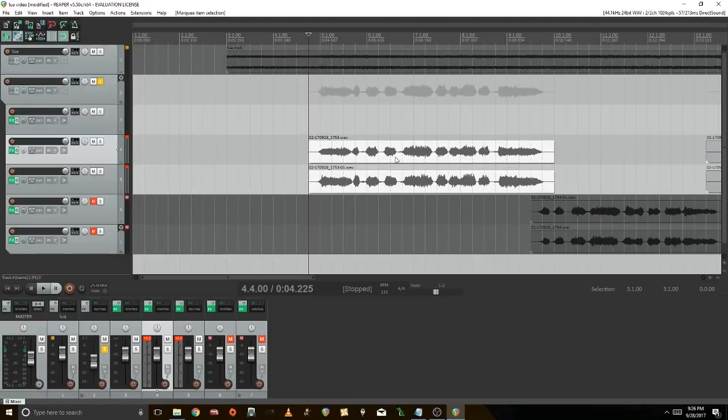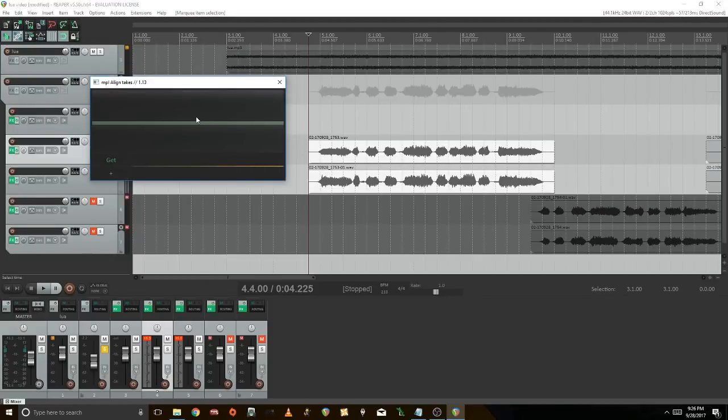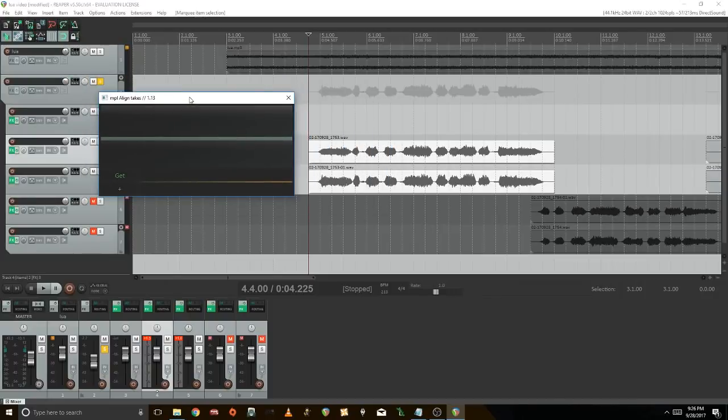We're going to do our hotkey from before, Control Alt A as an alpha. And you're going to see the GUI for this pop up. So first thing that we need to do is analyze these waveforms. So this get button right here is going to do that for you. So you see it's analyzing takes, and here we go.